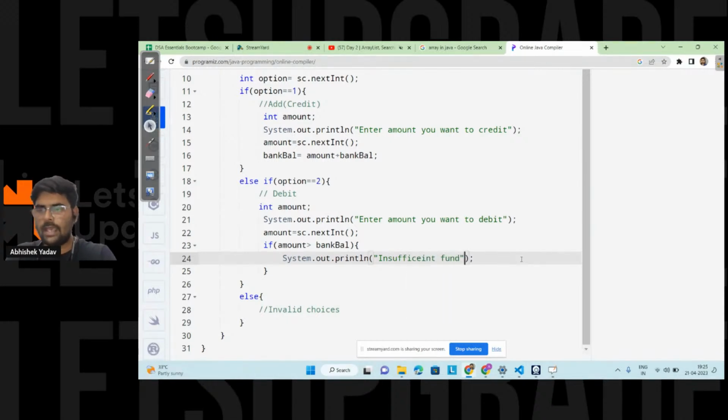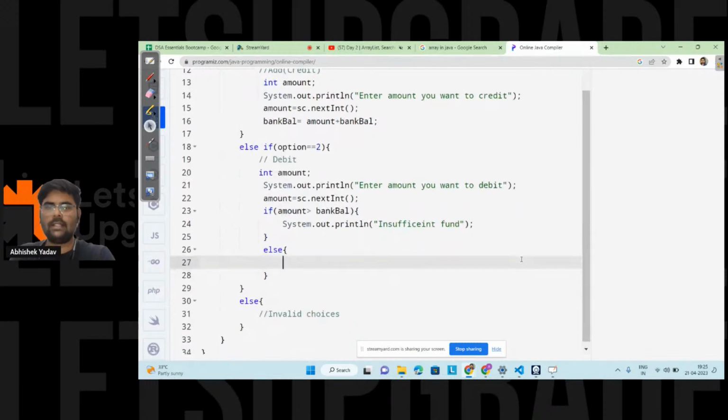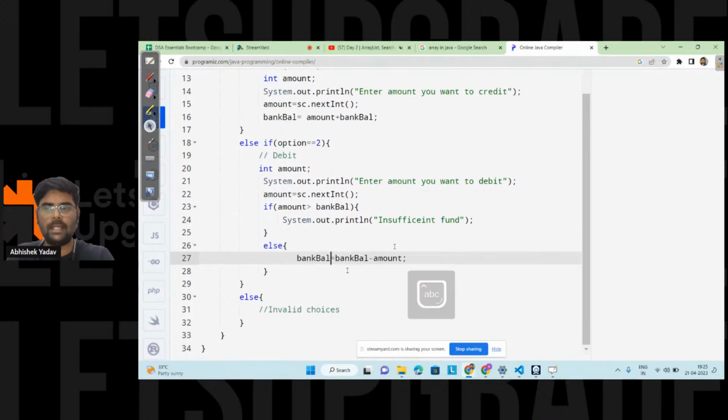Okay, and in the else part, if the amount is greater than the bank balance, then I'm printing insufficient fund. Else, what I will do, I will subtract the amount from the bank balance. So we have some amount in the bank balance, and from that bank balance, I will subtract the amount that the user has entered, and whatever result I get, I will store that result in the same container. So I will write bank balance is equal to bank balance minus amount. And in the else part, I will write a message, that is System.out.println.